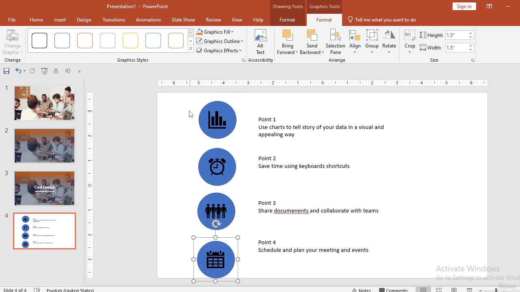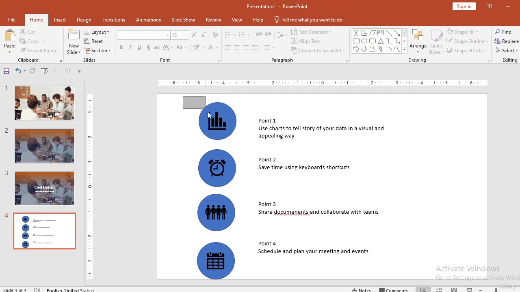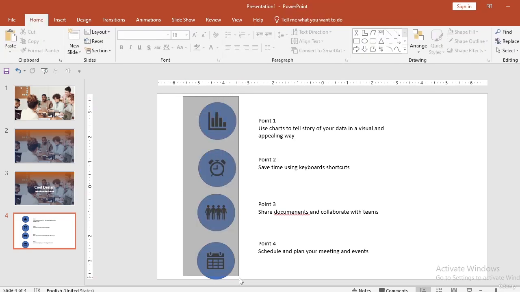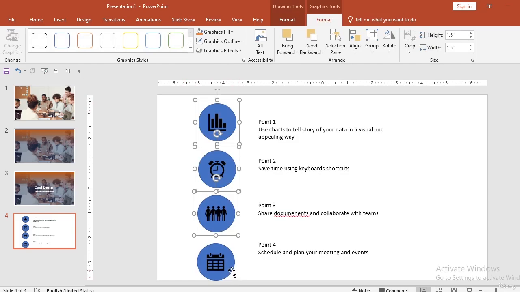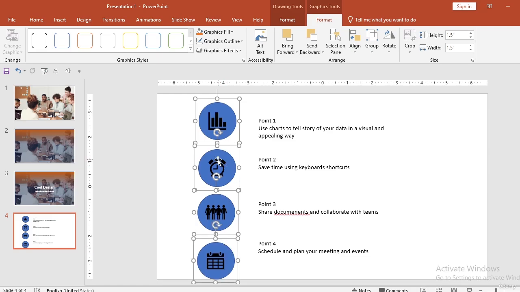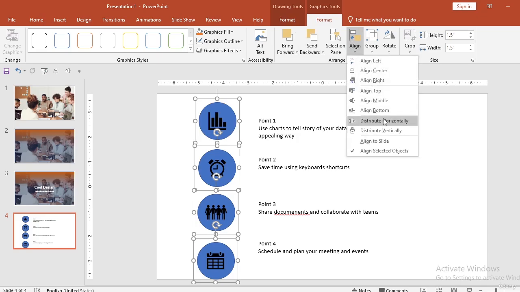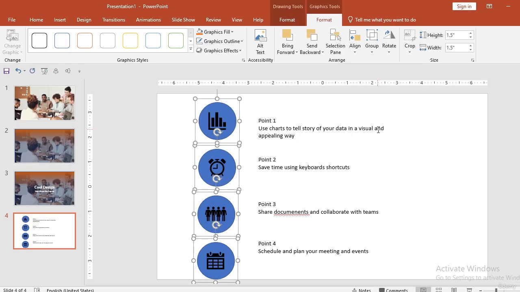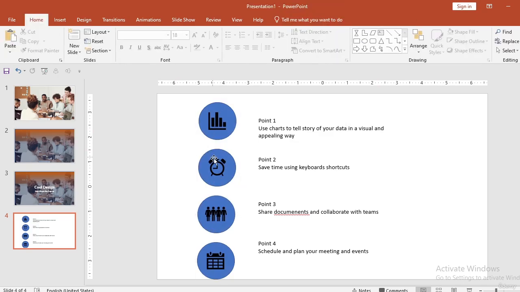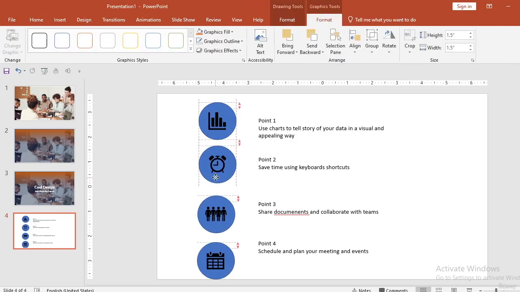But we want them to have equal spacing in between them. So what we are going to do now is we would highlight the whole object and icon together. The last one is not selected. I will hold down shift key on my keyboard and select it. So we'll come to format again, align vertically. So now we have equal spacing in between them.